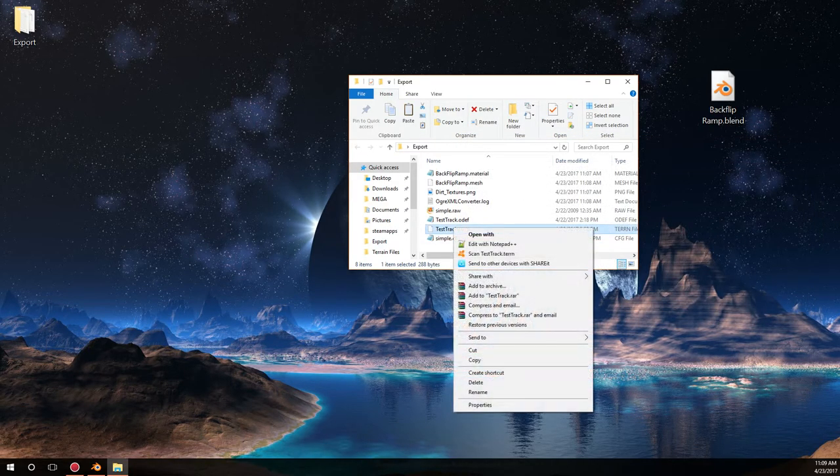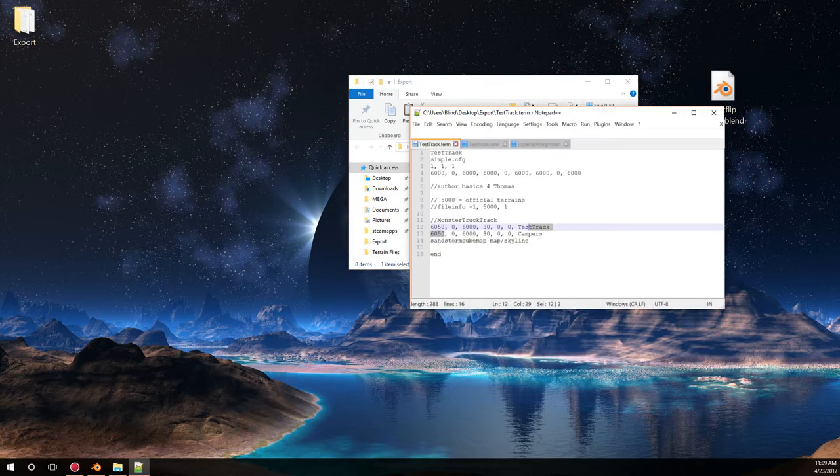Now you're going to open up testtrack.terrain with Notepad++, that's something you must have installed, also going to be in the description below. What you're going to need to do is replace where it says testtrack with whatever you named yours. I named mine backflip ramp. I'm going to copy that. Oops, I hit the wrong button, sorry. Very quick test check.